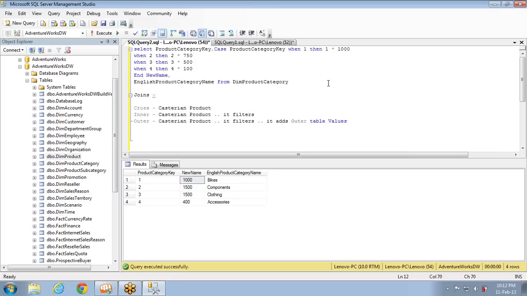The first one, cross join, will do only Cartesian products, and inner join does Cartesian product and also filters, and outer join does Cartesian product, filters, and also adds outer table values. Let's see one by one. Let's take the first one, that is cross join.